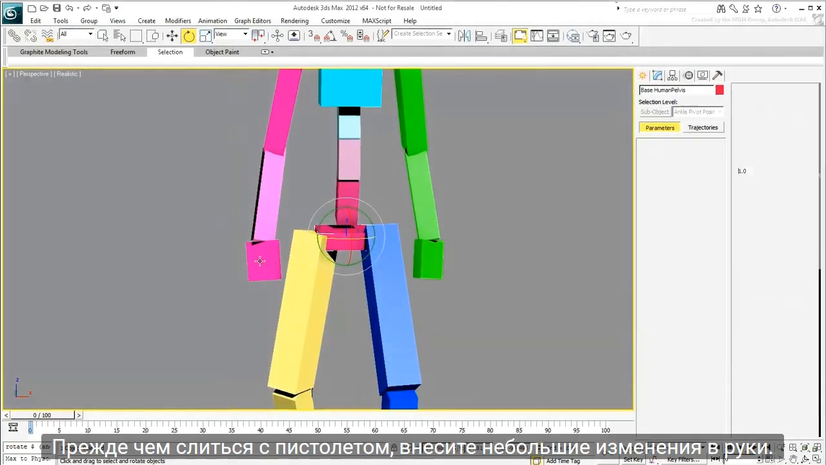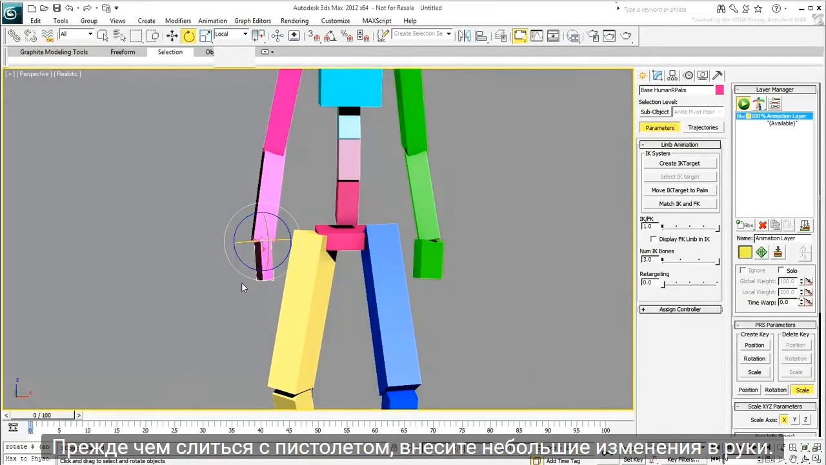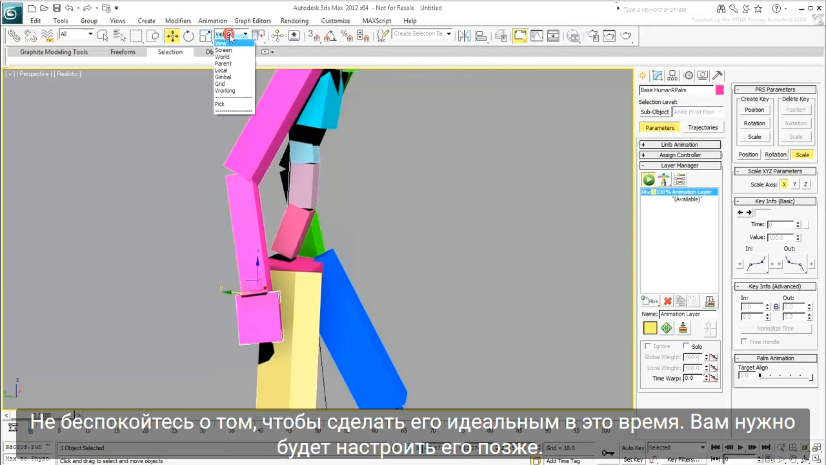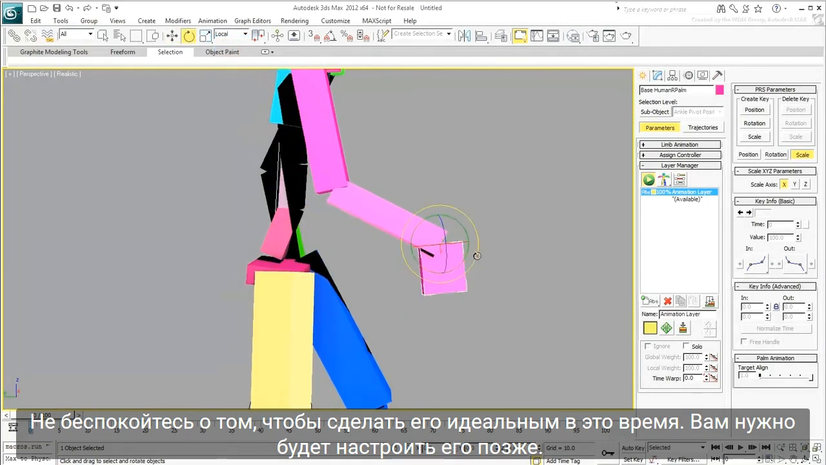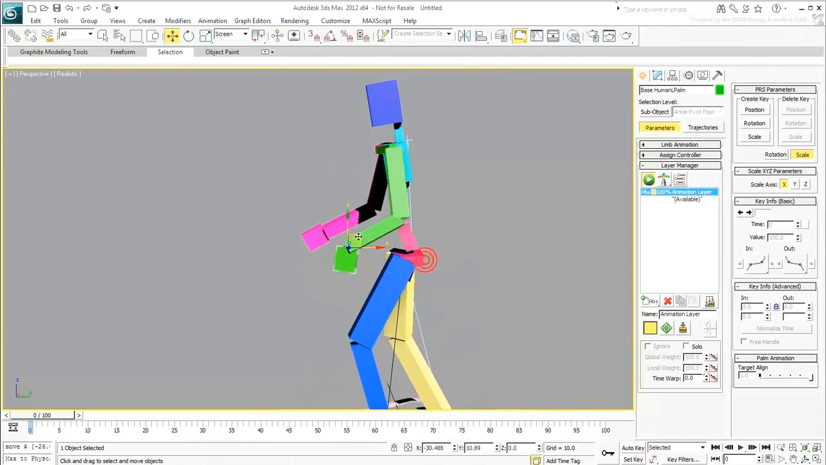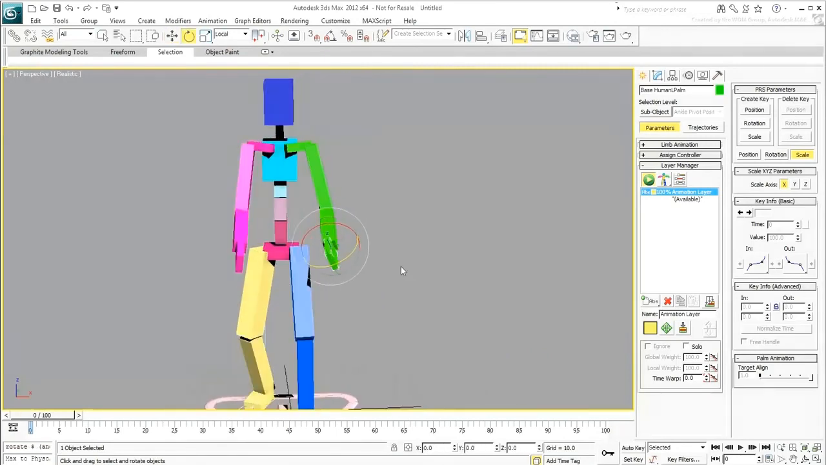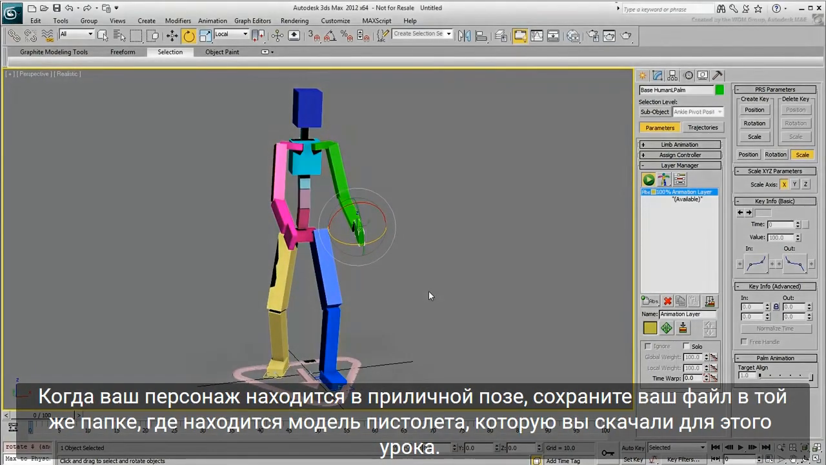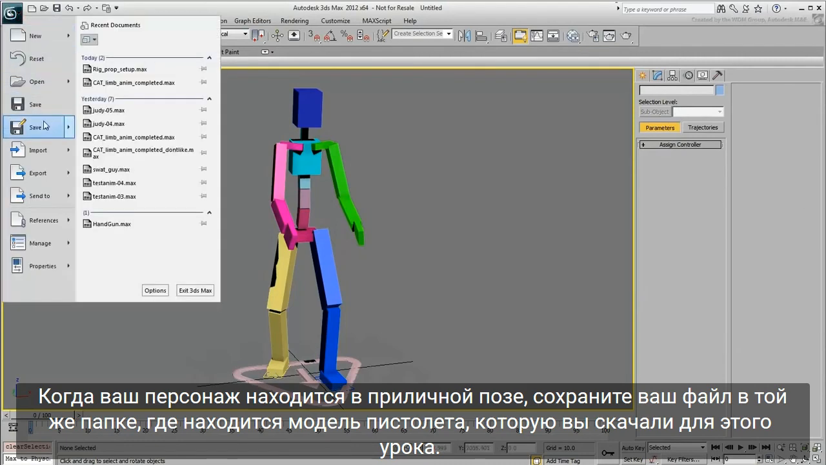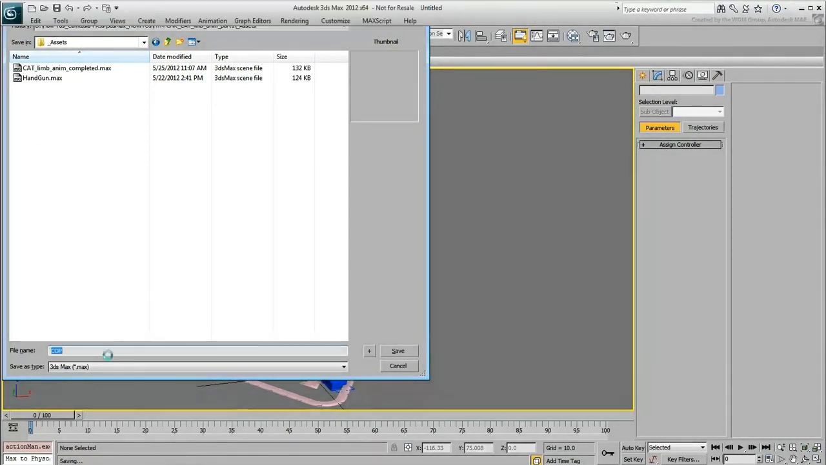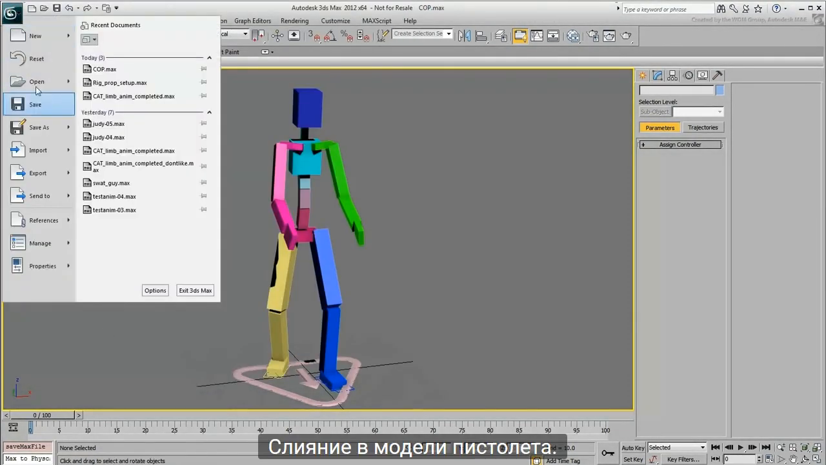Before you merge in the handgun, make some slight adjustments to the hands. Don't worry too much about getting it perfect at this time. You will need to adjust it later. When your character is in a decent stance, save your file to the same folder that contains the handgun model you downloaded for this tutorial. Merge in the handgun model.